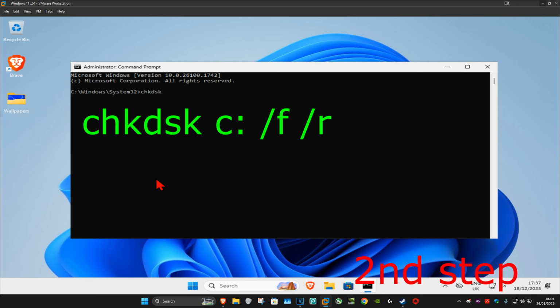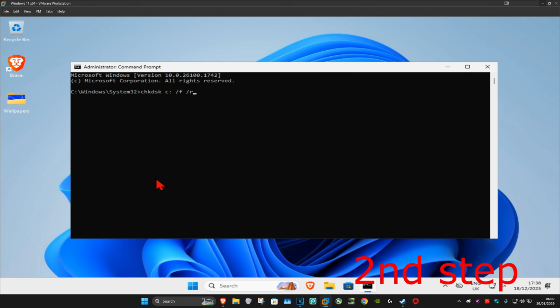drive you're having a problem with. For me, it's going to be my C drive. I'm going to type in C colon. You want to type in the letter of the drive you're having a problem with and then put a colon. Then you want to put a space and type in /F space /R and then click on enter.